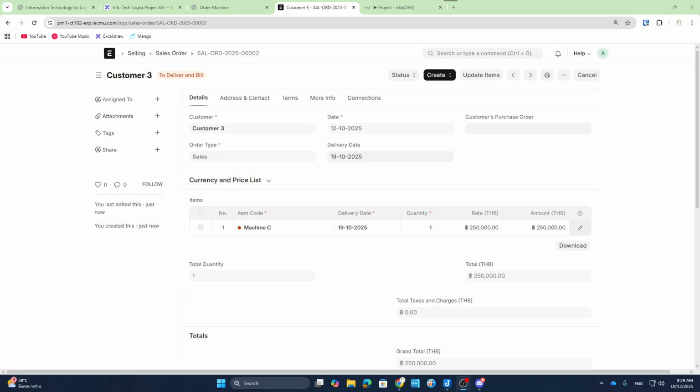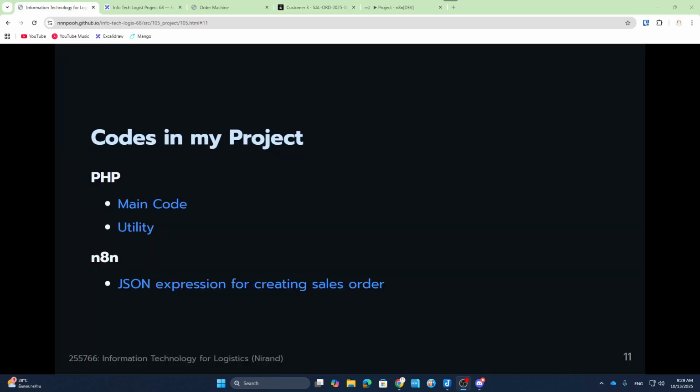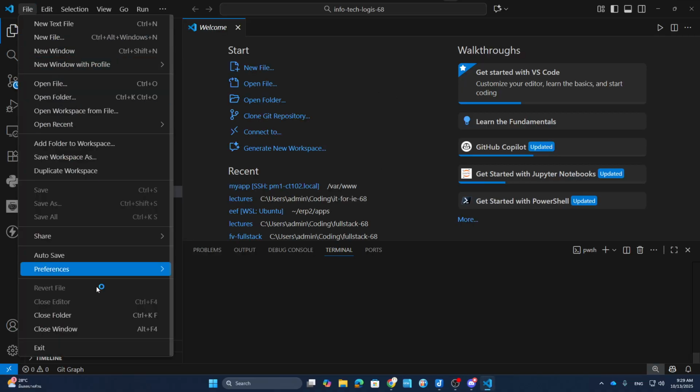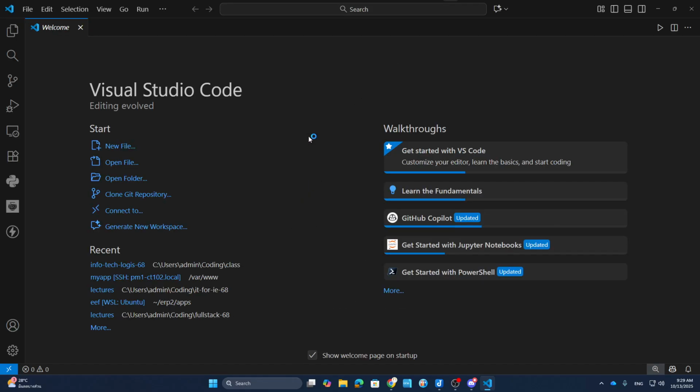So in the remaining time, I want to show you how I constructed the system and what things I added. First of all, my PHP code. So let me show my PHP code right now. I have to close this one.